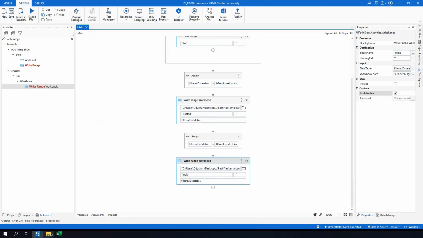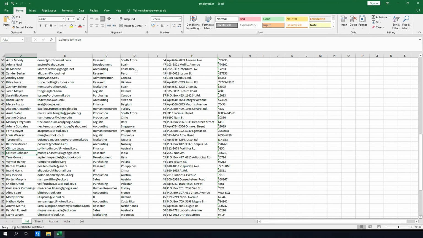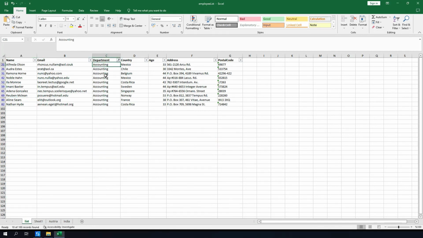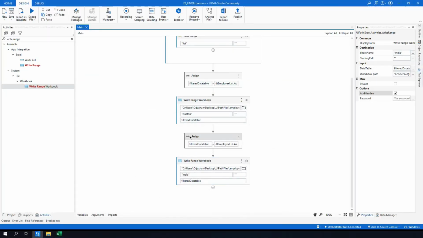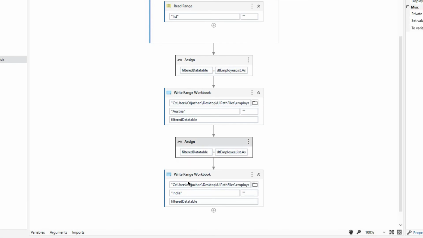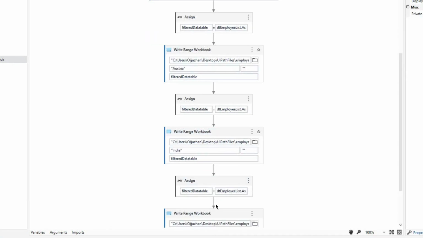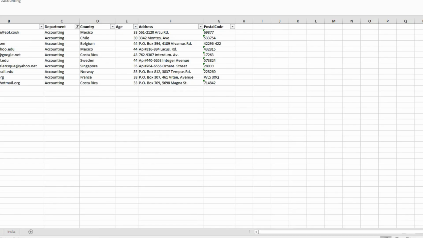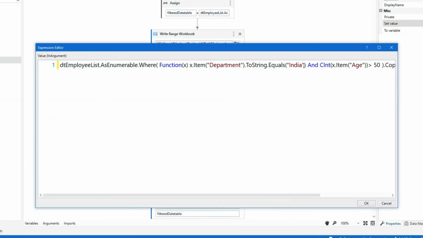Okay, what else can we do here? Maybe we can also filter departments, maybe accounting. Okay, this time I am going to take the accounting department people. So let's add it here. I need to copy and paste it here, and this time I am going to change it to department, and it will be accounting. Let's just copy it from here. Okay, and I will delete the rest of the expression.